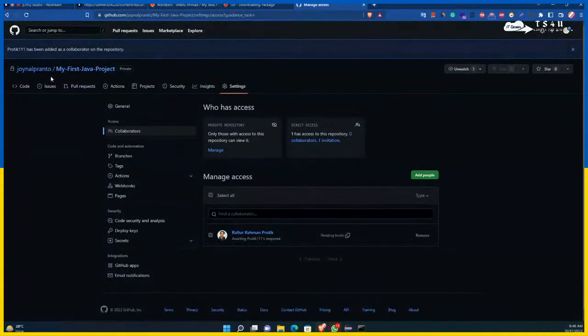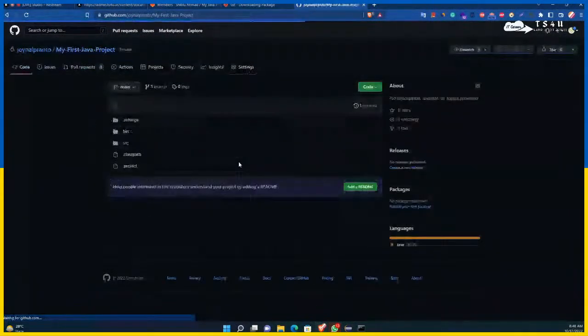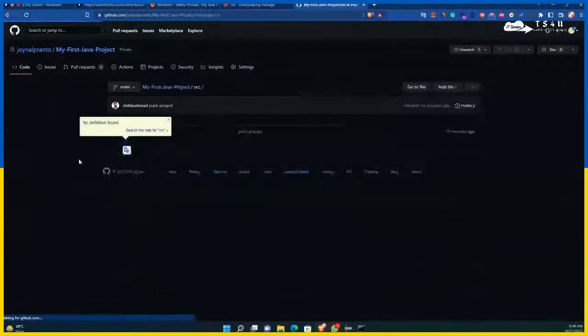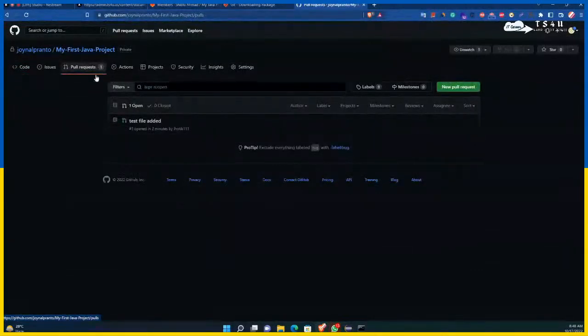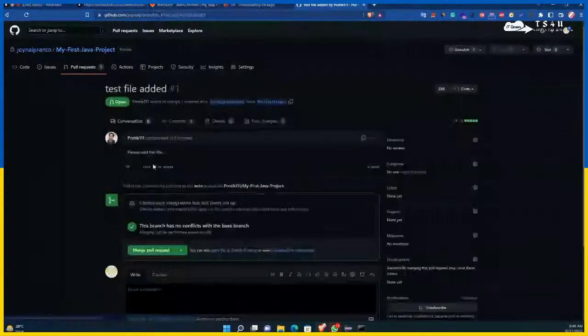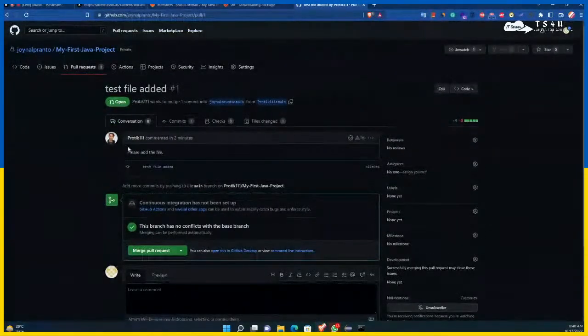Yes. Okay, if I go to my code, into the src I don't have any test class. I have only my demo class. To merge this code, merge means to add his contribution into my main repository. That part is called the merge. So I have to go to the pull request. Here I have one request, the test file added. If I open it, I can see who added the code, Pratik. He has added the code and it's asking to merge.